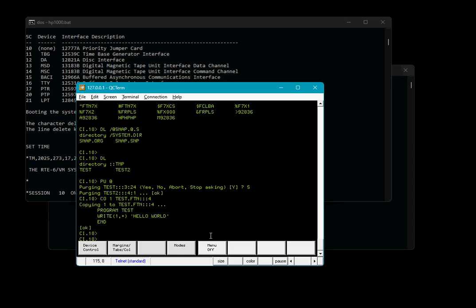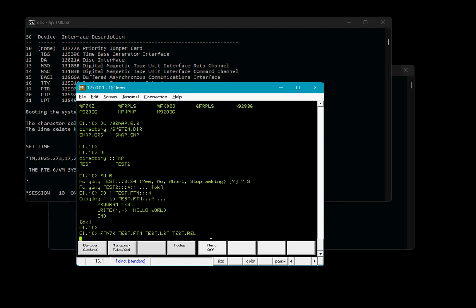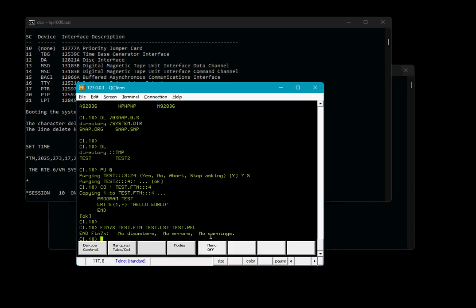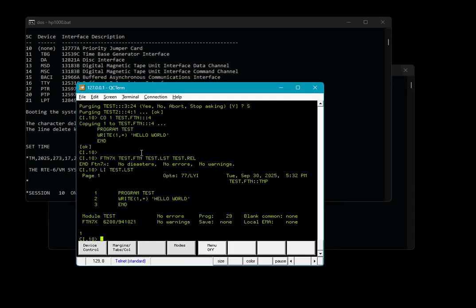So now we're going to compile that. To invoke the compiler, you use the ftn7x command, and then you tell it the source file. You tell it where you want the listing to go, and then you tell it where you want the relocatable binary to go. Yay, it worked. And now if I take a look at test.lst, notice I'm using li for list. There is the compiler output.